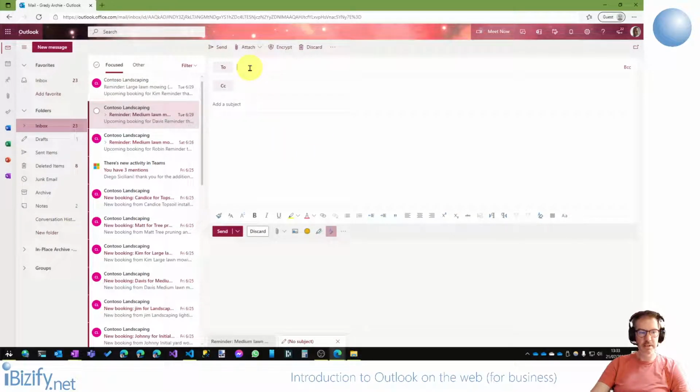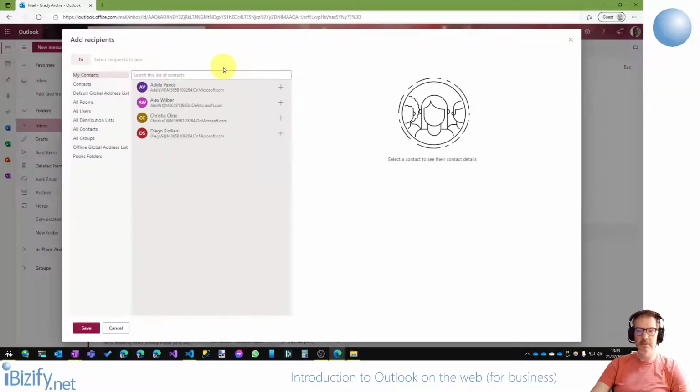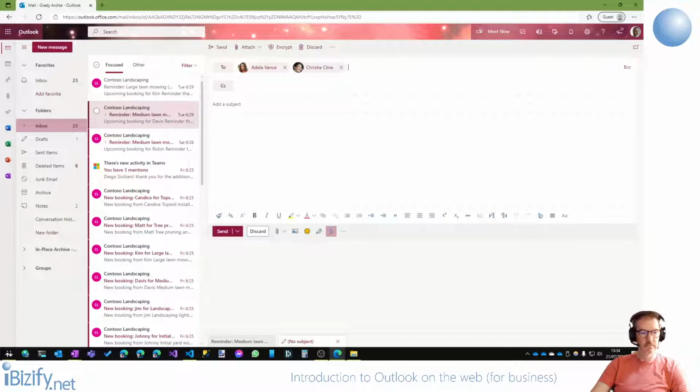Here we are creating a new message. We can add recipients from the suggested contacts or manually typing in an email address, or we can click on the to button here to open up the address book and add contacts from here. Let's fill in our message. Then click send.